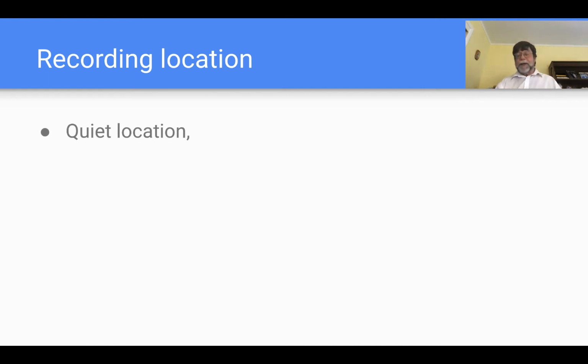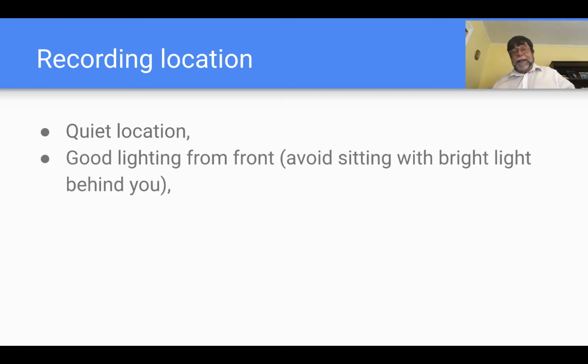Now, because audio is so important, it's really important to have a quiet location to record. It's also very important to have good lighting from the front, and avoid sitting with bright light behind you. This was one of the most common problems, as many of you have probably noticed during Zoom sessions with many people. If someone is sitting at a desk with a window behind them or a bright light behind them, that tends to wash out the person's face.